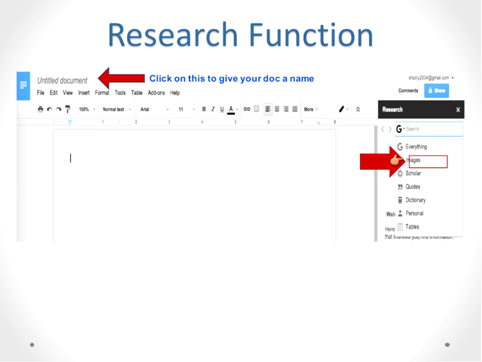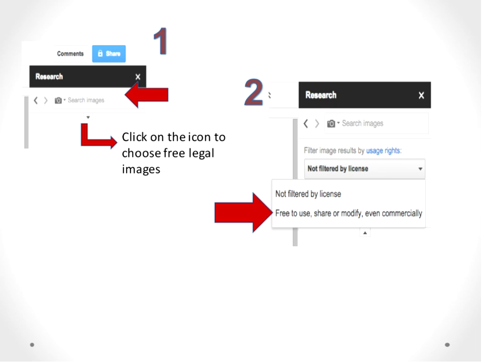So once you click on Images, let's go to the next screen. Here, as you can see, there's a little camera icon. I would put in whatever picture that I'm looking for, cats, whatever it is that I'm researching, Canadian flag, anything. Then there's this little icon at the bottom. When you click on this icon, this little window pops open. You have two options. You can either search for images that are not filtered by license, or search for images that are free to use, share or modify, even commercially.